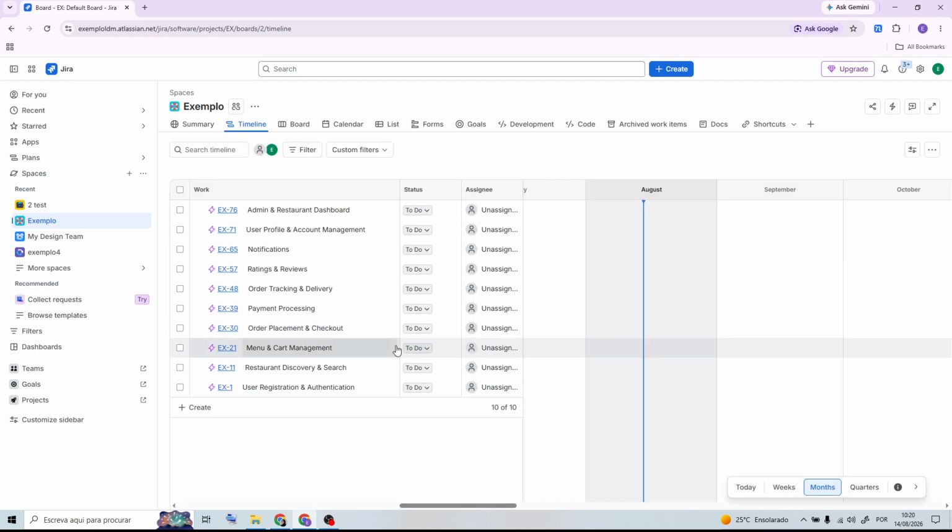Finally, review the completed roadmap and share it with your team so everyone can follow the project timeline. And that's it. You've successfully learned how to create a roadmap timeline in Jira.